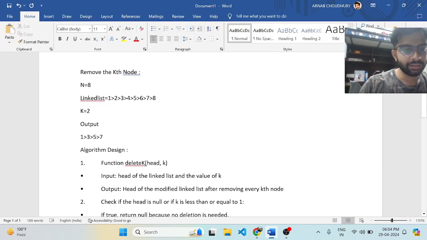So if you try to understand this, see for example 1, 2, 3, 4, 5, 6, 7 and 8 are the linked list items, and k is user defined. When k is 2, the output is 1, 3, 5 and 7. So basically when k is 2, it is skipping one element, like every second element. It is skipping 2 and printing 3. After 3 it is skipping again, and then it is printing the 5, and then skipping again, and then printing the 7.